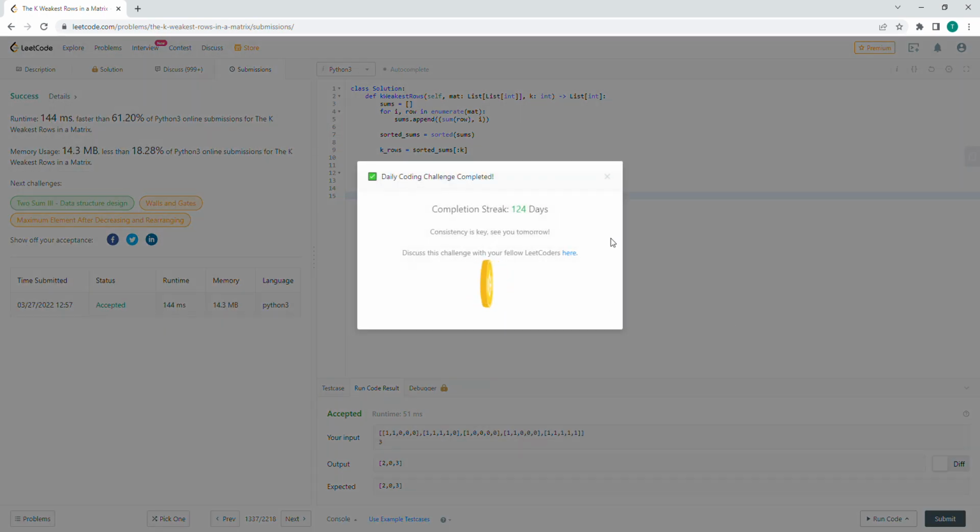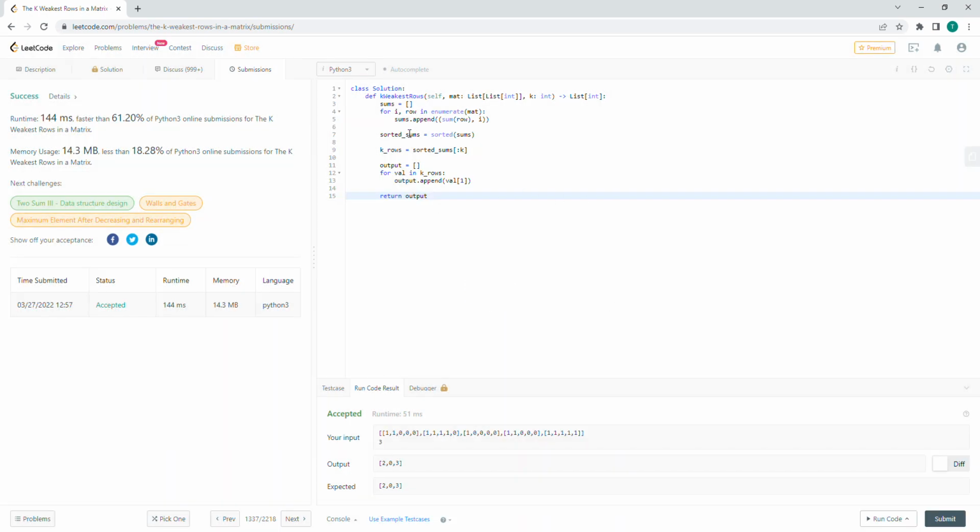So this sorting algorithm is basically big O of n log n time, which is decent. Space complexity is also big O of n, because of the sorting.